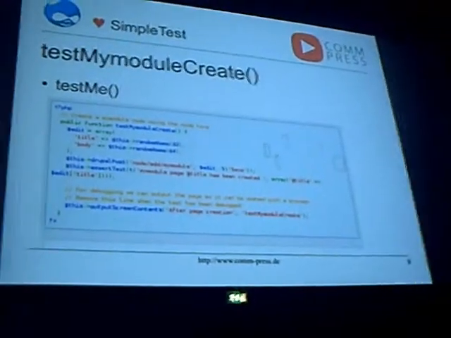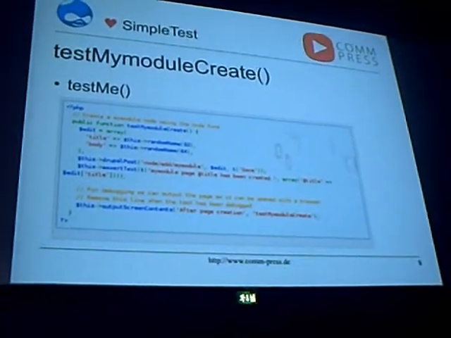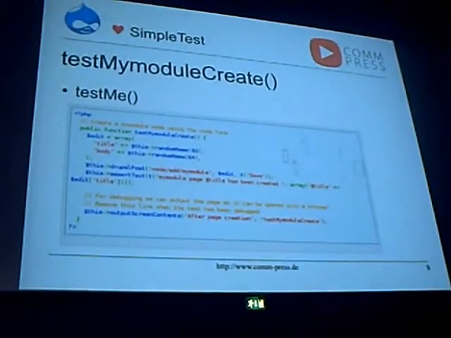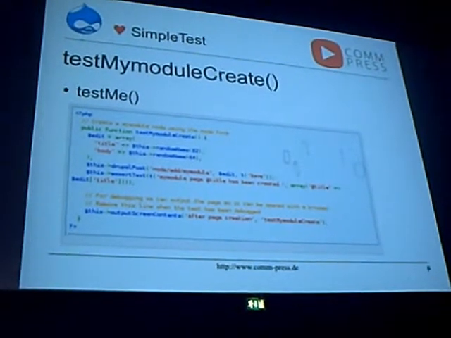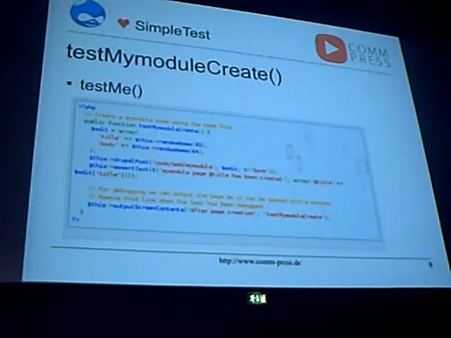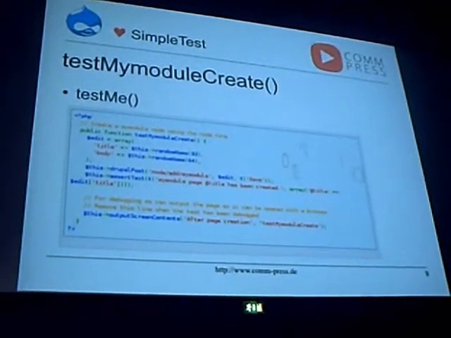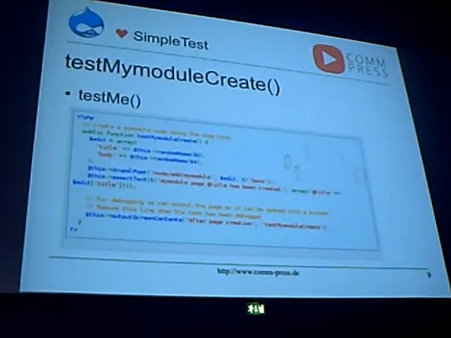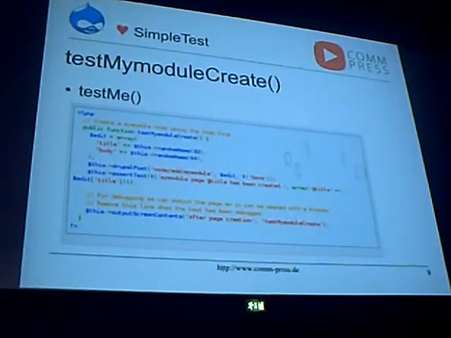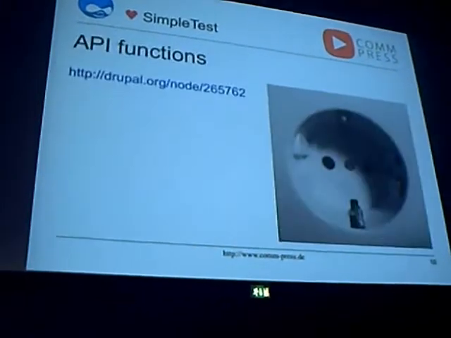Then this is a real test. A test is just a method in your class that starts with the word test and some string behind it. Simpletest will find them by this naming structure and then start doing the test. For example, this builds an array and posts it to Drupal, looks up some tests, and then scans some screen contents. I'll show this later. So this is a real test implementation.